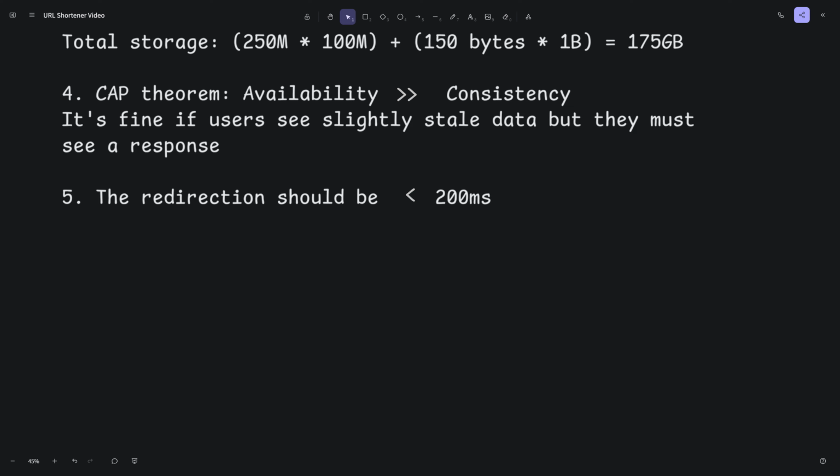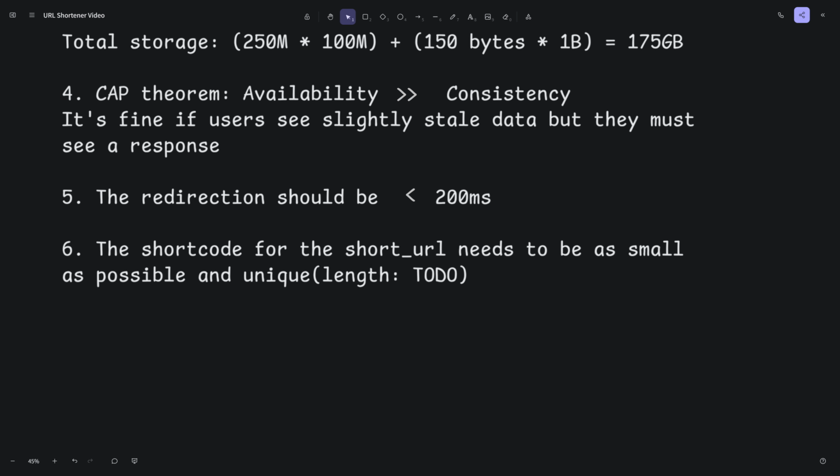We don't want our users to be sitting in limbo on our redirection page waiting for their original URL to open. And our last requirement should be that our shortcode for our short URL needs to be as small as possible, and it needs to be unique. Now the question is, how small does it need to be? We're going to figure that out at a later stage when we think about how we are going to generate a shortcode. With our non-functional requirements done, we can move to our API design.